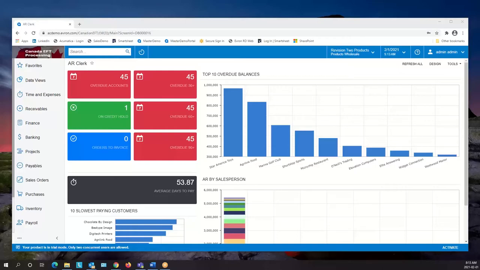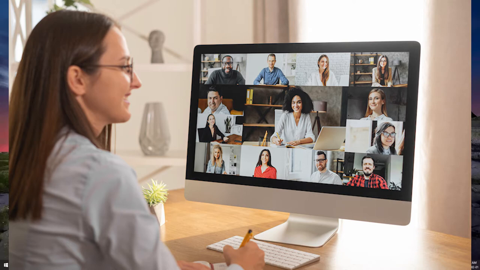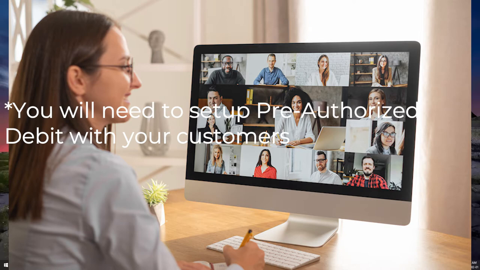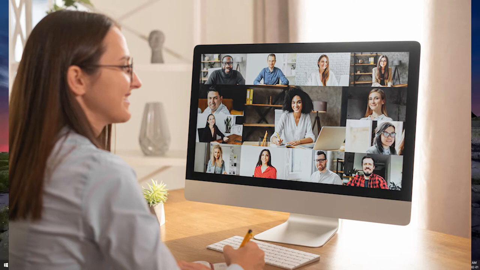Before we start, outside of Acumatica, you need to make arrangements with your customers for something called a PAD, or pre-authorized debit. This is how the customer tells their bank that you are authorized to proactively withdraw electronic payments from their account. So let's jump into Acumatica and see how an account is set up for Canadian EFT.